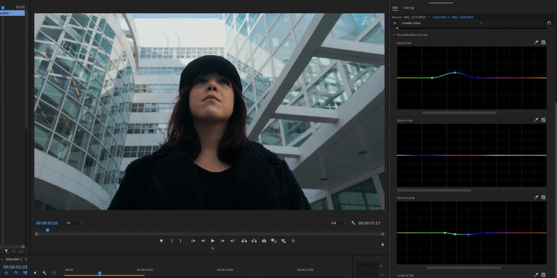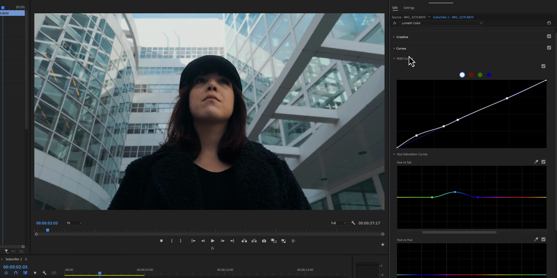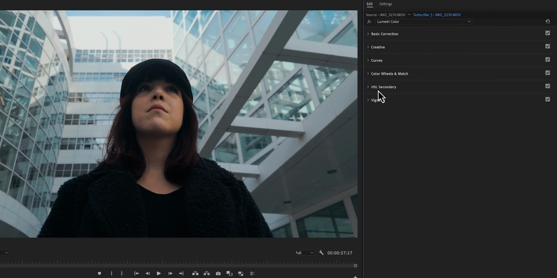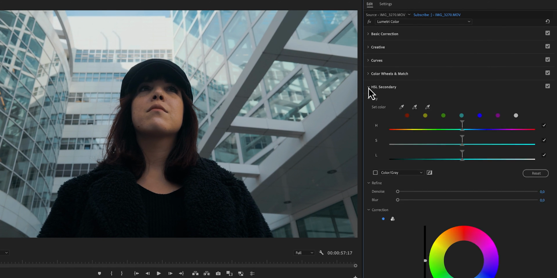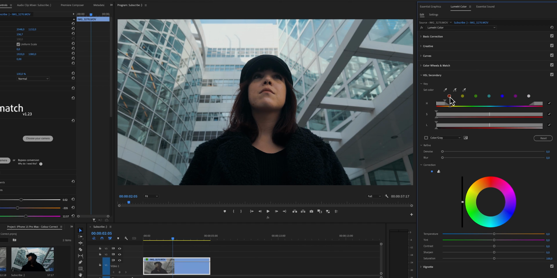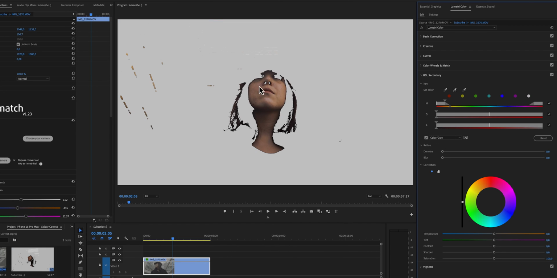I think this looks pretty good, but I'm not too happy with the way that I am lit. Now, the background is very bright and then I look very dark, so I kind of want to manipulate that for as much as we can. And for that, we're going to go to the HSL secondary tab. Now, in this tab, we're going to click on the reds to isolate the reds, which in this case is my skin tone. And we can see that by clicking on the box in front of color and gray. And then we're going to denoise it and blur it.